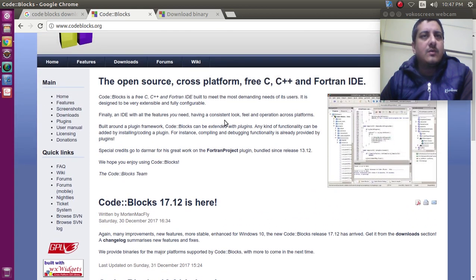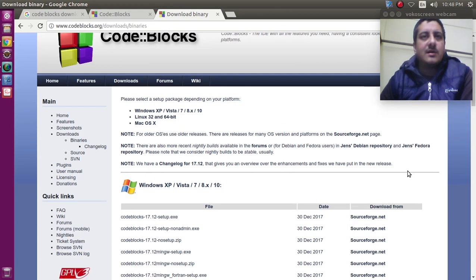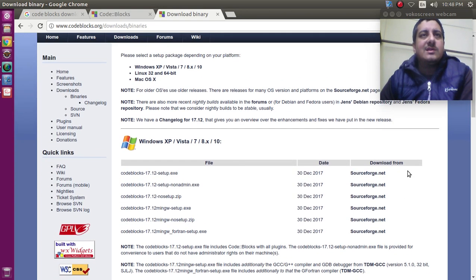Okay, if you want to read a little more about Code::Blocks IDE, you can open this wiki link. And anyway, if you want to download, you either click here or here. Click on this download, you will get something like this, then binaries. You click on these binaries, and there you will actually get the binaries. You see, this is available for three different platforms: Windows, Linux and Mac.